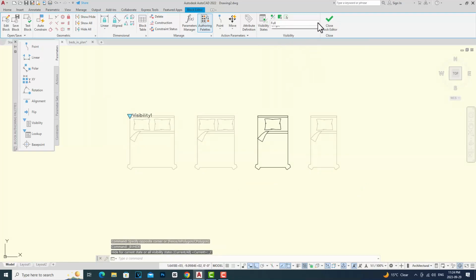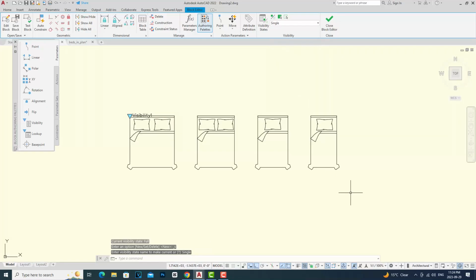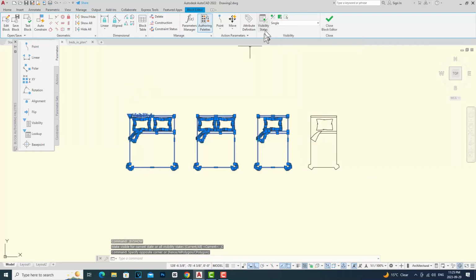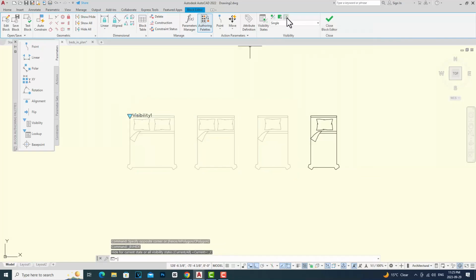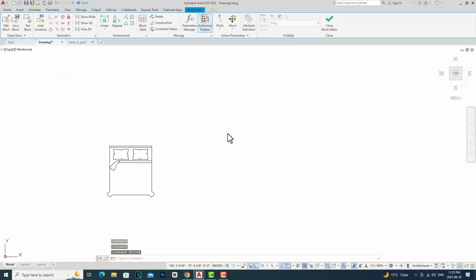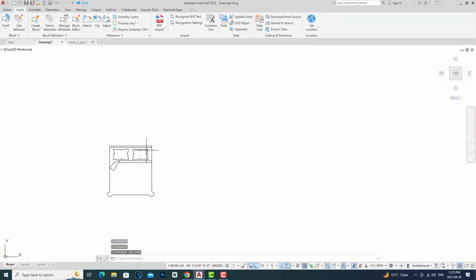Then I'm going to go to my last one, which is single. In single, I say when it's on single, I want this to be visible, and I want everything else to be invisible. Let's see what that looks like right now when we save it. We close the editor and we save it. So you see right now it's like that.